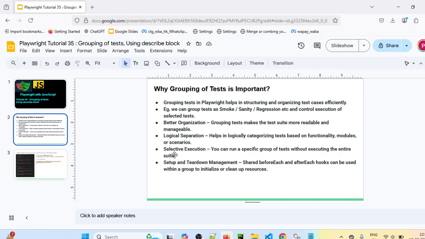Grouping the tests makes the test suite more readable and manageable. Grouping also provides logical separation of test cases, so we can categorize test cases based on functionality, modules, or scenarios. Because of grouping, we can perform selective execution, so we can run a specific group of test cases without executing the entire suite.